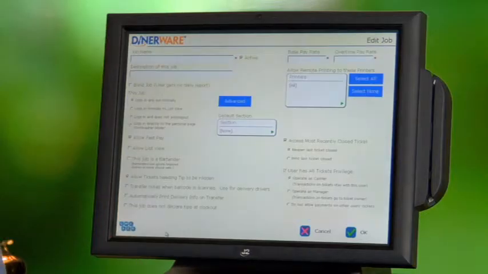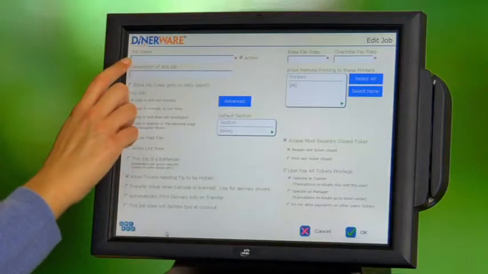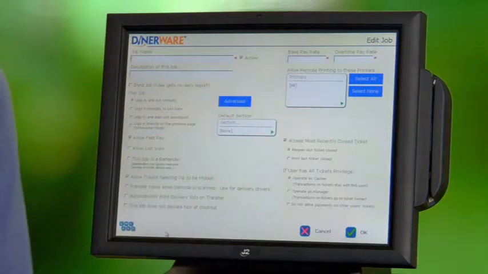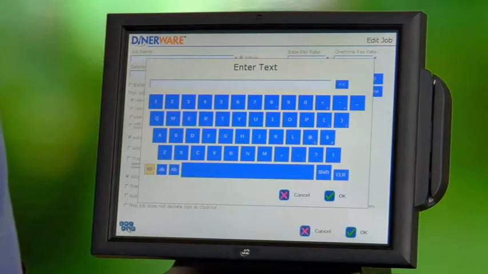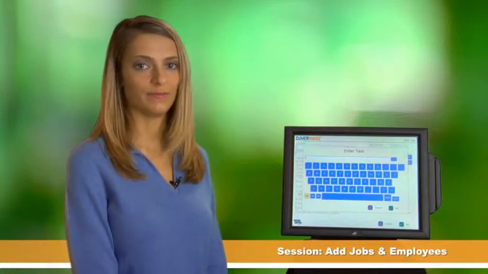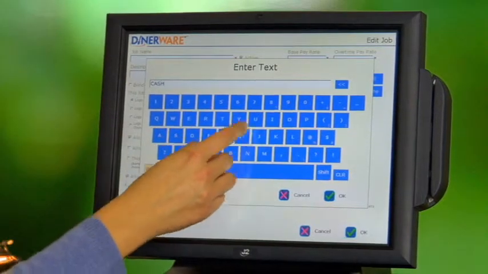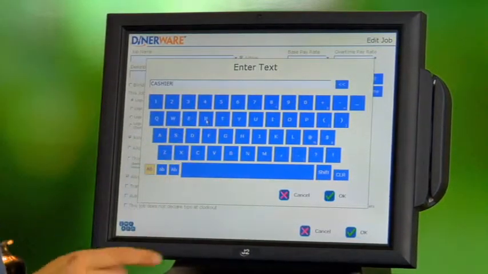At the bottom of the screen, touch New. This brings you to the Edit Jobs screen. Notice there are a lot of options on this screen, but for this demonstration, we'll only use the 2 basic requirements to create a job: the job name and base pay rate fields. Touch the on-screen keyboard icon on the lower left-hand side of your screen to create the name of the job. Type cashier and then touch OK.